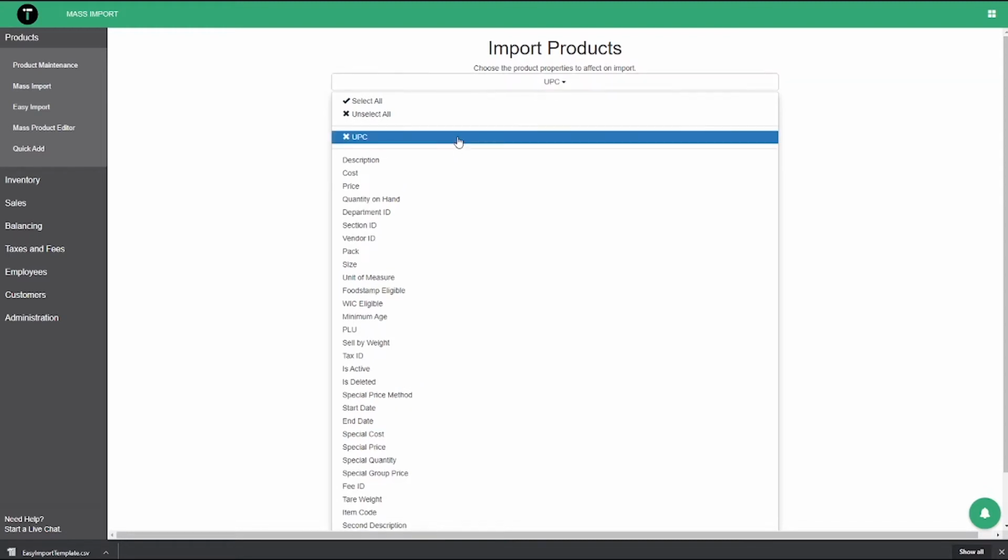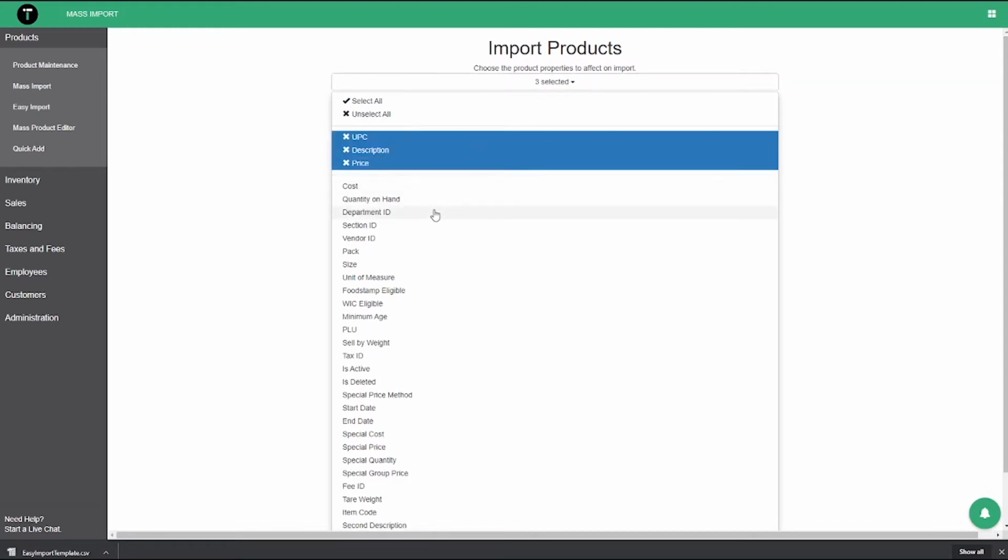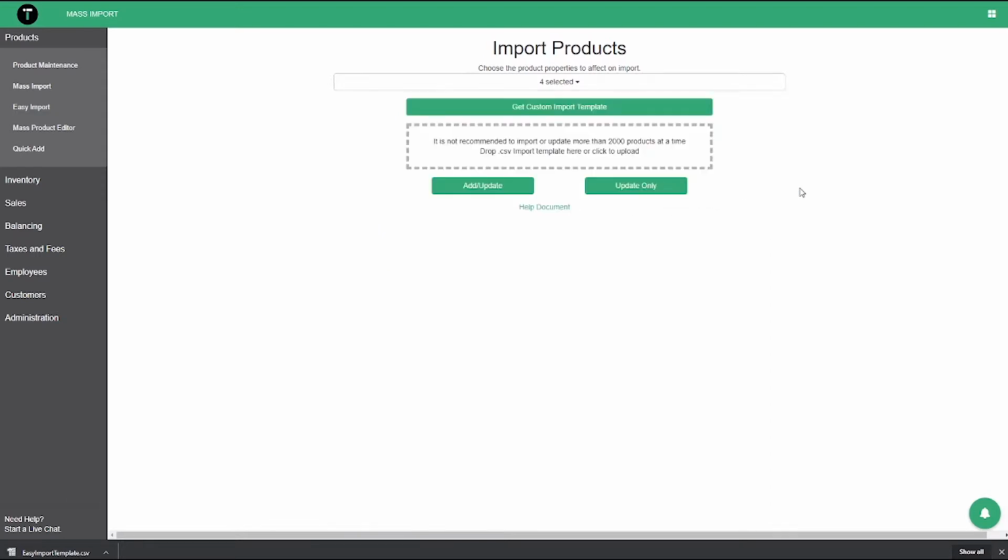We'll pick UPC, description, price, and department ID. Pick the file from your computer to upload, and then choose the correct button, either Add Edit or Update Only. The file will upload and say Complete here. After the upload, all the changes will show immediately on your products.